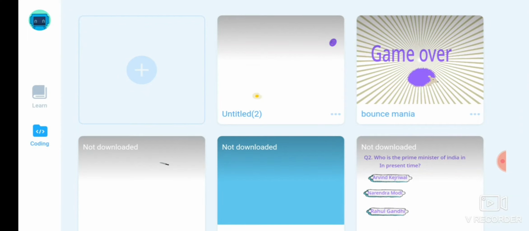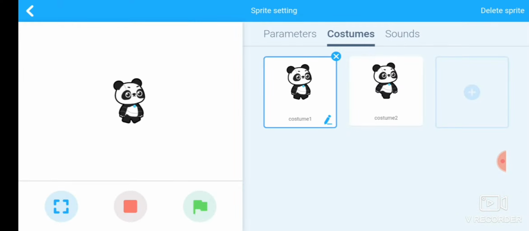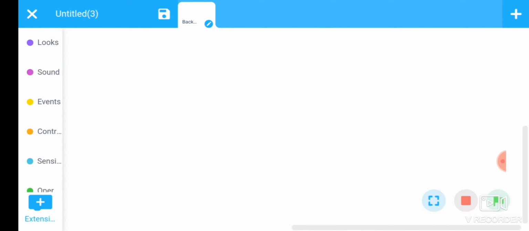Hello student, today we will design a snake game in the mBlock app. To design the snake game, first we will open the mBlock app and then click on the plus sign. Then delete the panda sprite. Here we require a snake sprite.